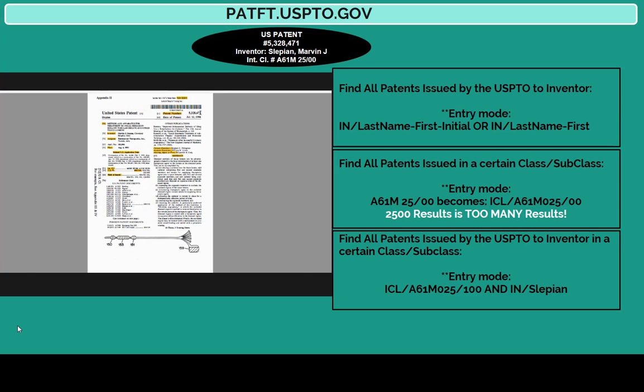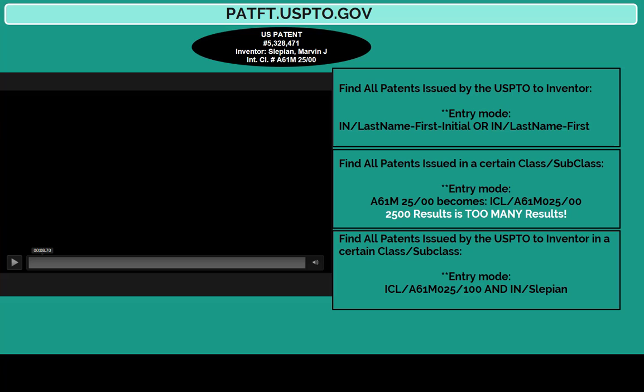Patent and Trademark Office. Okay, and that concludes the tutorial on Introduction to Researching U.S. Patents.